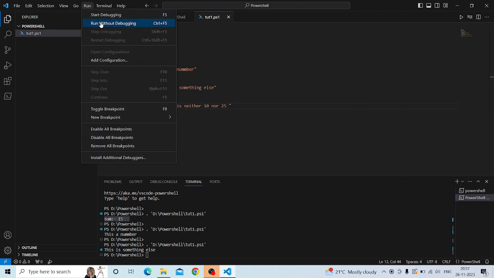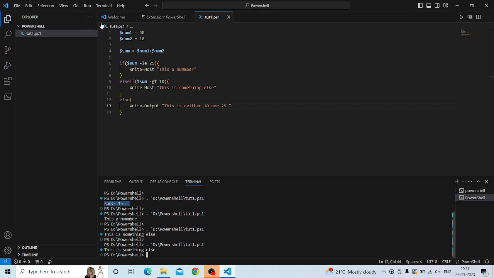Let's see what the output is. It says something else because it is greater than 25, as well as greater than 10, so it does not lie over here. If I write 15, of course you can understand the logic because it's not a complex one. My main aim was just to show you multiple conditional statements, multiple if and elseif statements, along with how we define variables.